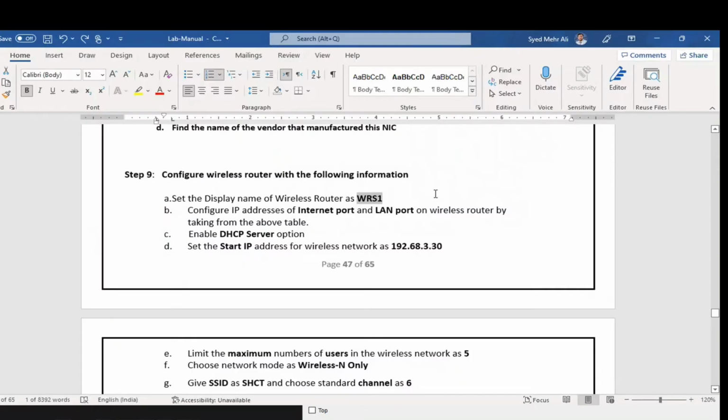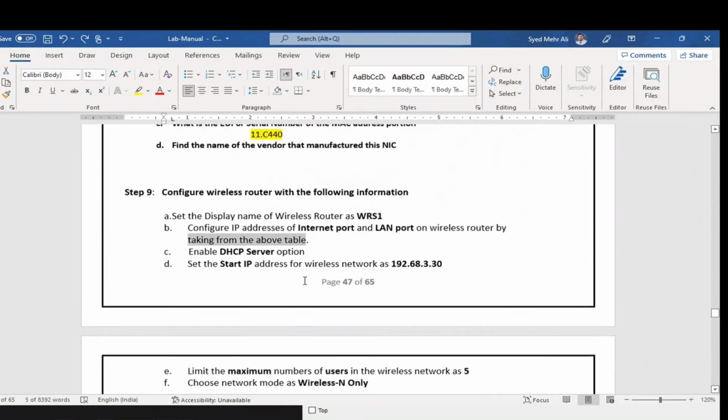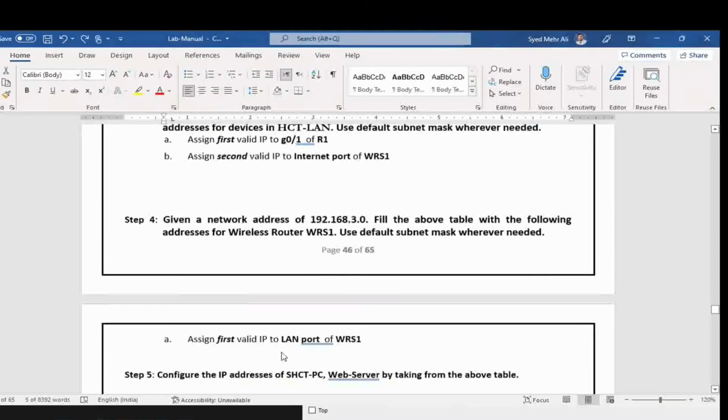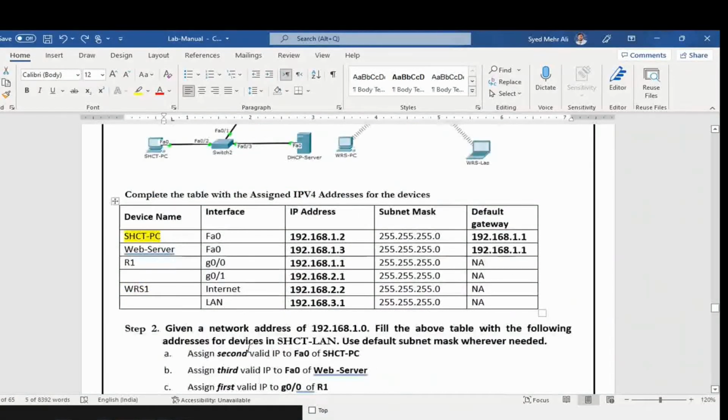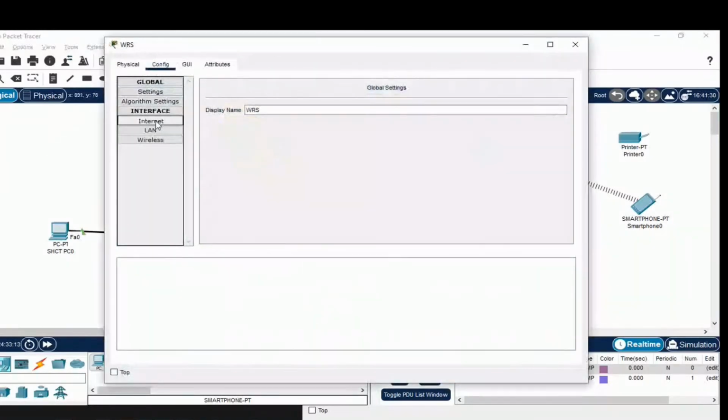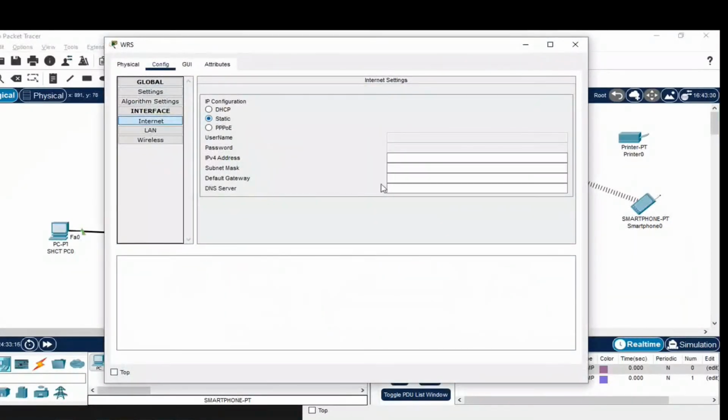Configure the IP address of the internet port and the LAN port, taking the IP from the above table. So here, if you go to the internet port, we will assign 2.2, and on the LAN port we will assign this IP. Sorry, this is the internet port. Go to this router, internet port, static IP. So what is the IP address? 2.2, subnet mask the same, default gateway is 2.1. So this is the IP you need to configure.